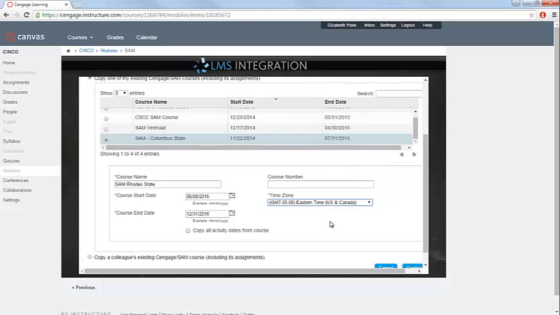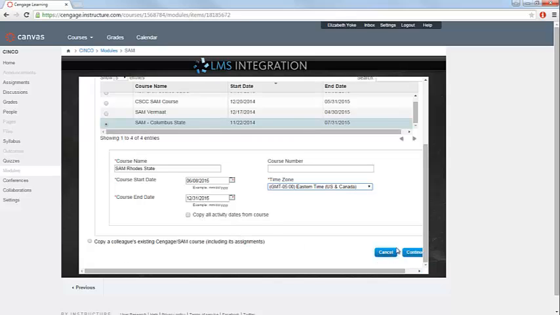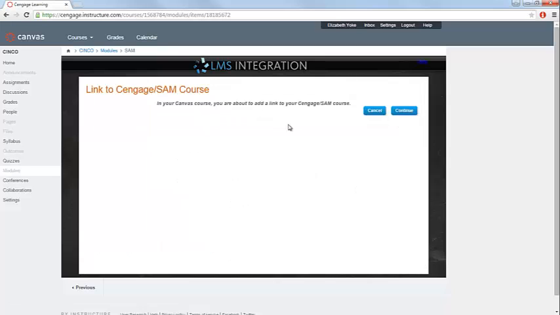Lastly, you'll need to select your time zone. You can enter your course number, but that is optional. If you're copying a course, it does give you the option to copy the activity dates if you like. I'm going to leave that deselected and hit continue. So you'll get a message that you're adding in a link to your SAM course, so you'll hit continue. And then we'll hit continue again.